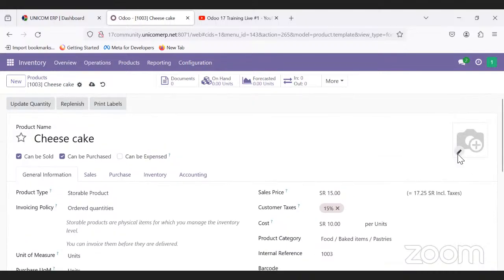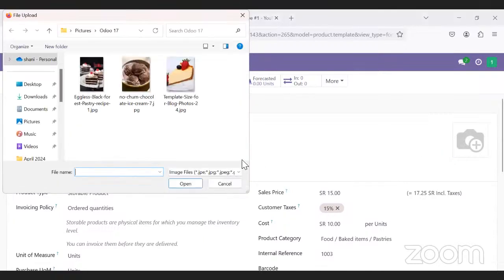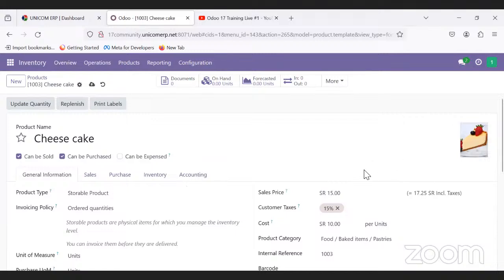You can also upload suitable images for the product from here. You can select the image and upload it here. So this is all about the general information tab.